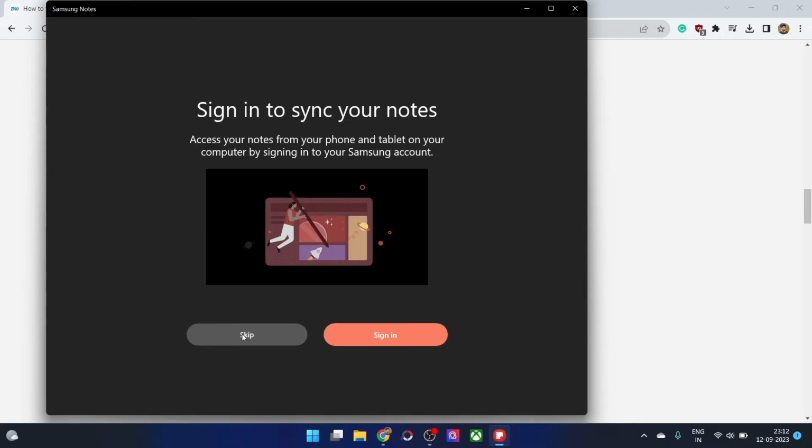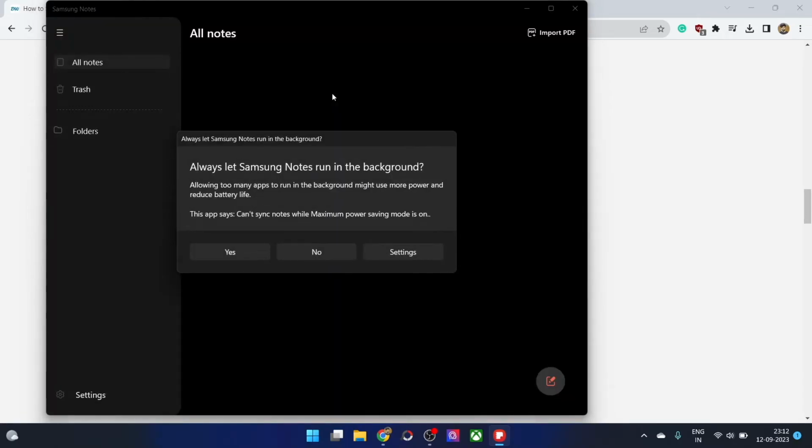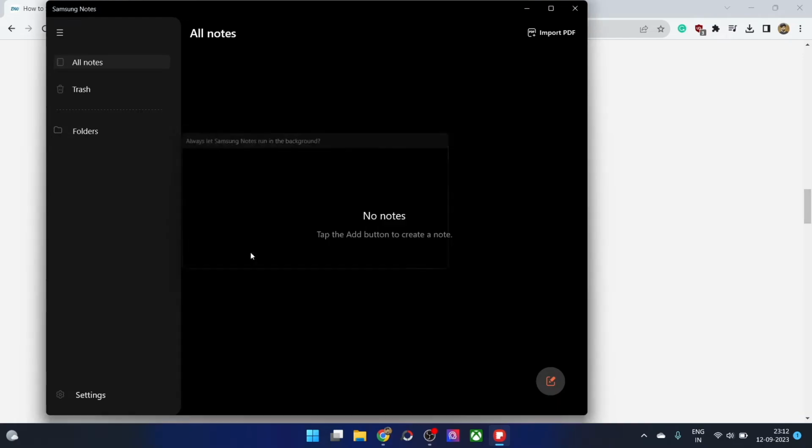I can now easily use the app without any issues. It's now asking for Notes to run in the background. It's completely optional, so click on yes. You can now make a new note.